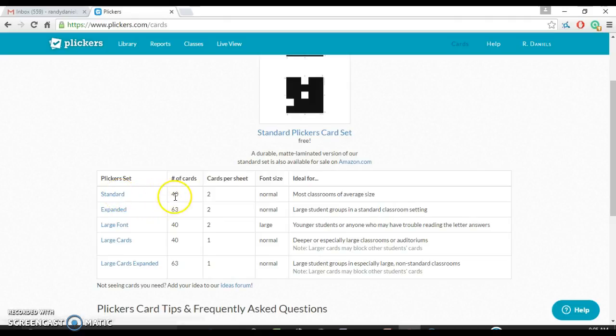You can download the standard set, which is 40 cards. It comes with 2 cards on a sheet, so you're going to have to cut them. You can go to Amazon and order a laminated set. I would say the best way to do it is just download one set of each. They're free. When the cards get ruined in class or because of overuse, download another set or print another set, because once you download it, you have it.